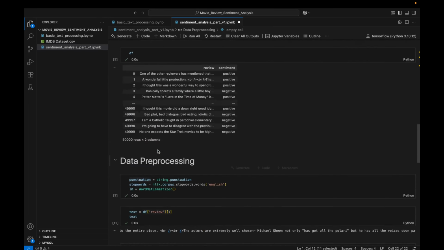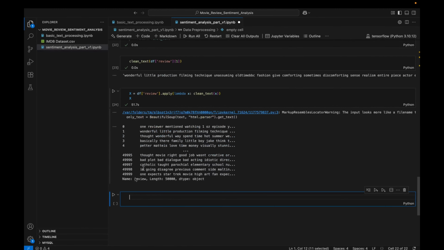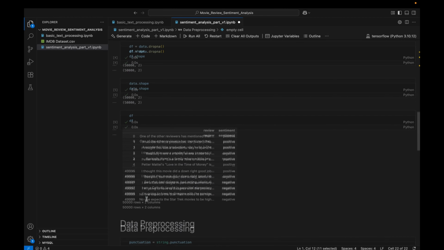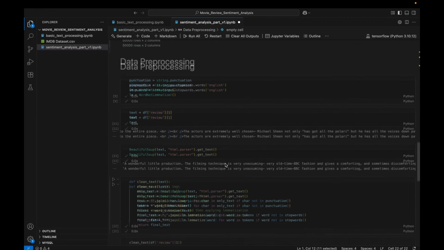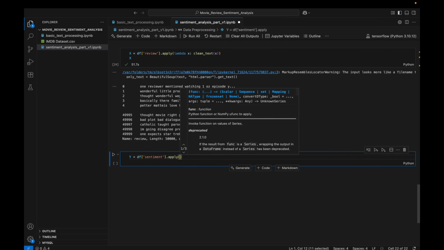Okay, so here we have raw text, and this is our final clean text. So we have successfully cleaned our review column, and now we will work on the sentiment column. So we have to prepare this also. For that I will give here y, and I will write here df, and I will apply this sentiment, and I will apply something on this also.